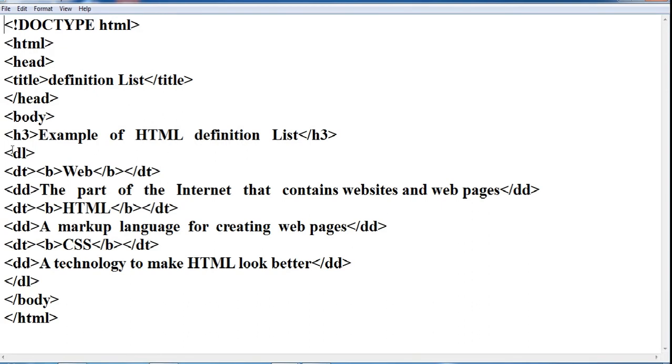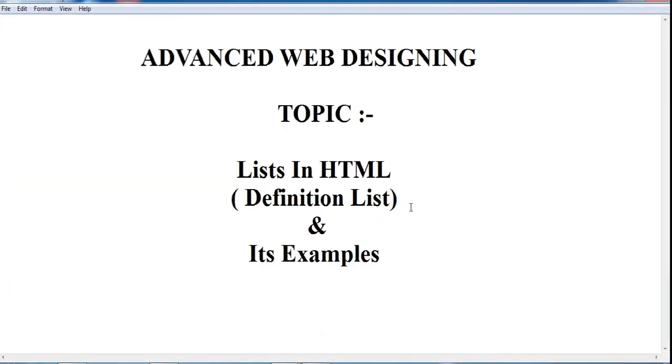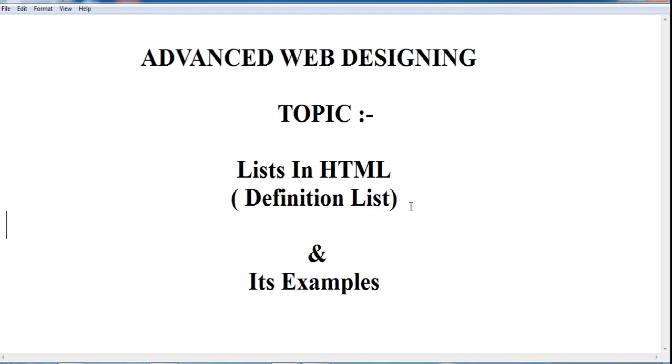First you have to understand, when you want to make a definition list, then you should know three tags. Those three tags are, one is DL, that is your definition list. In that you will define the terms which you want to list. So for that you will use DT tag. This will be the terms which you want to define.